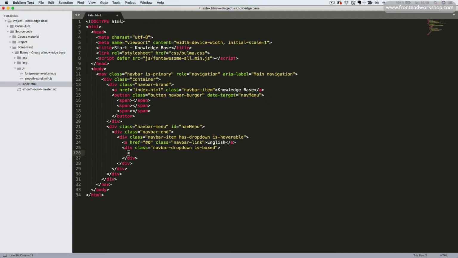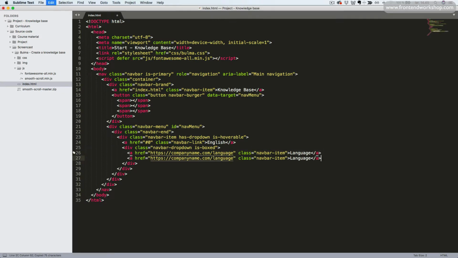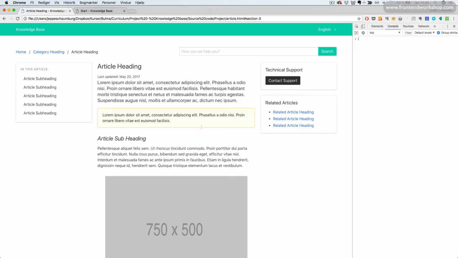Inside this, we can now create our links or the menu for the drop down. So we add an anchor tag with the href going to this fictive website here, companyname.com/language. Give it the class navbar-item to have the right padding. Then we'll add the text Language. We'll just duplicate this twice. Let's save this and go back and take a look in the browser.